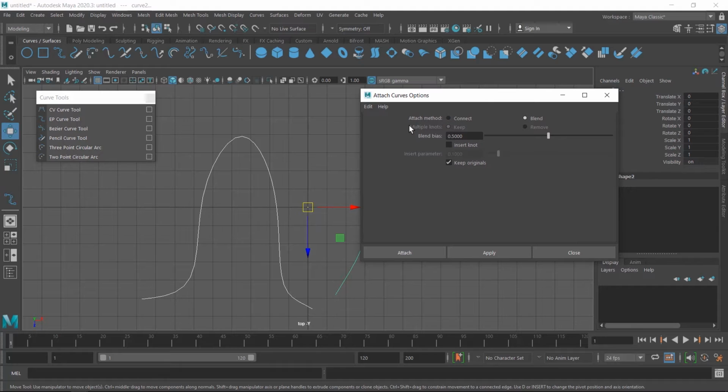Two types of attach method are available here. First is connect and second is blend. First I show you with the connect method. Some tools are not available with this attach method. Keep original checkbox is selected. It means a new curve is created after applying this attach method.